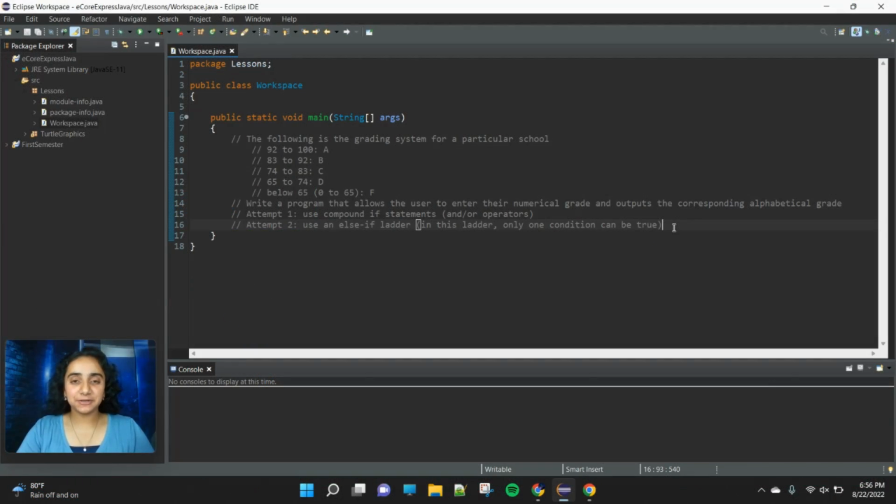Hi everyone, so I switched over to my Eclipse workspace, and here is the prompt, all in comments, of the exercise we're going to be doing right now, which is on the grading system. So it reads, the following is the grading system for a particular school. From a grade of 92 to 100 is an A, from 83 to 92 is a B, from 74 to 83 is a C, from 65 to 74 is a D, and anything below 65, so if you have anywhere from a 0 to a 65, it's just F, it's a fail, unfortunately.